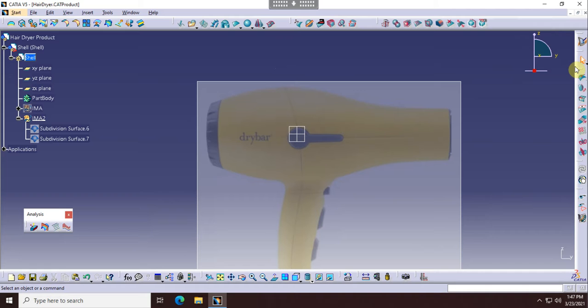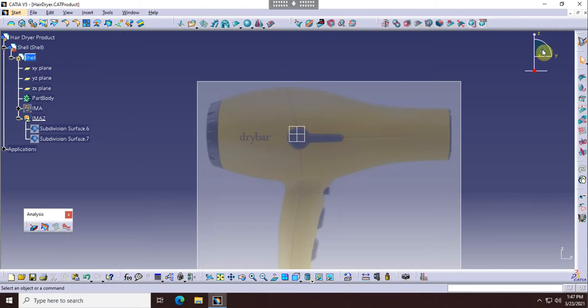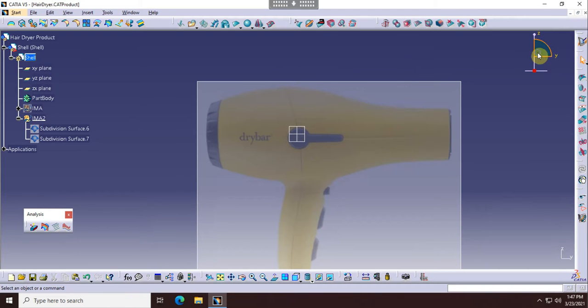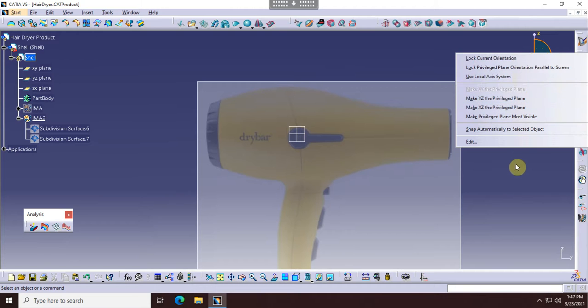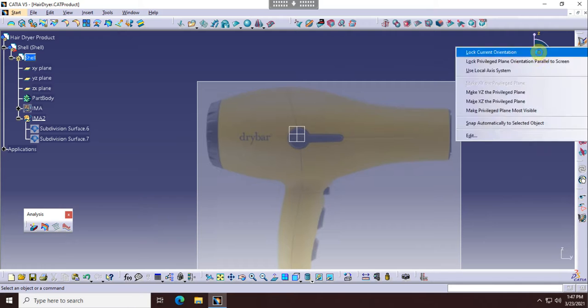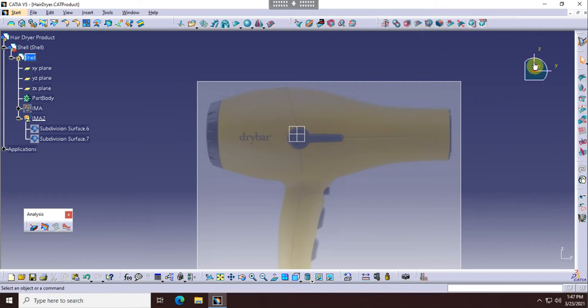Now, there is a tool, and I want to change my privilege plane here on my compass before I show the tool, but to the XY plane. Sorry, yeah, the XY plane. And it's, oh, I'm sorry, not the XY, the YZ plane. So I'm going to go to the YZ plane. There you go. And the tool I wanted to show you is this revolve tool.